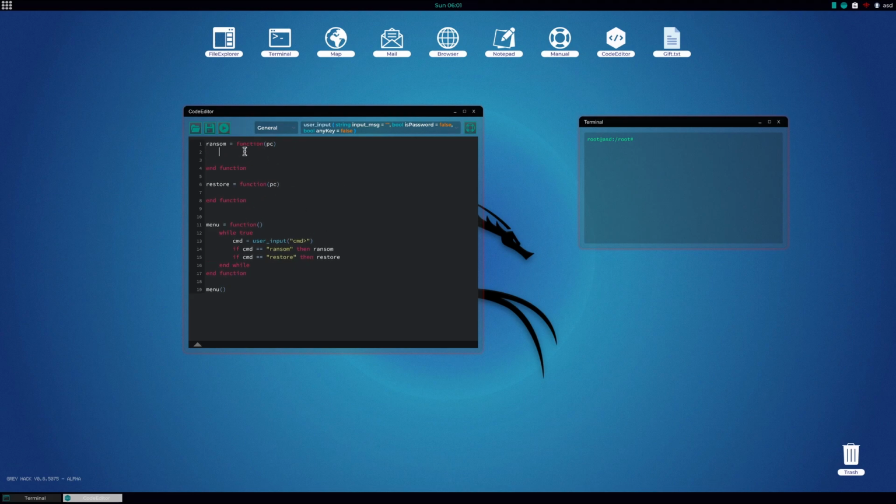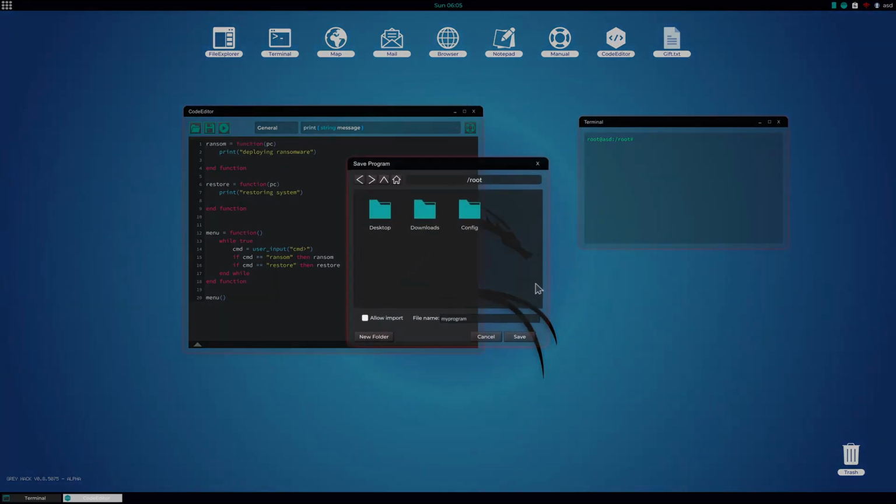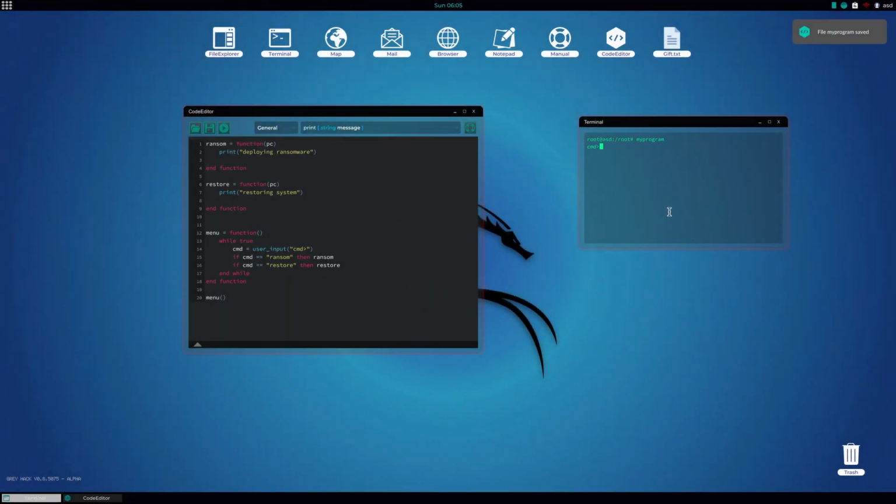I'm gonna add print deploying ransomware, and here we can write restoring system. So we can test it. So my program ransom and restore. So it works.